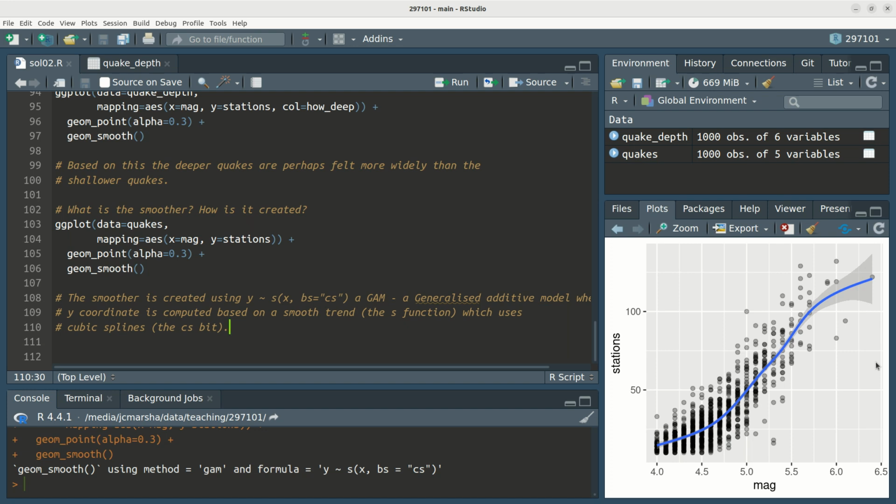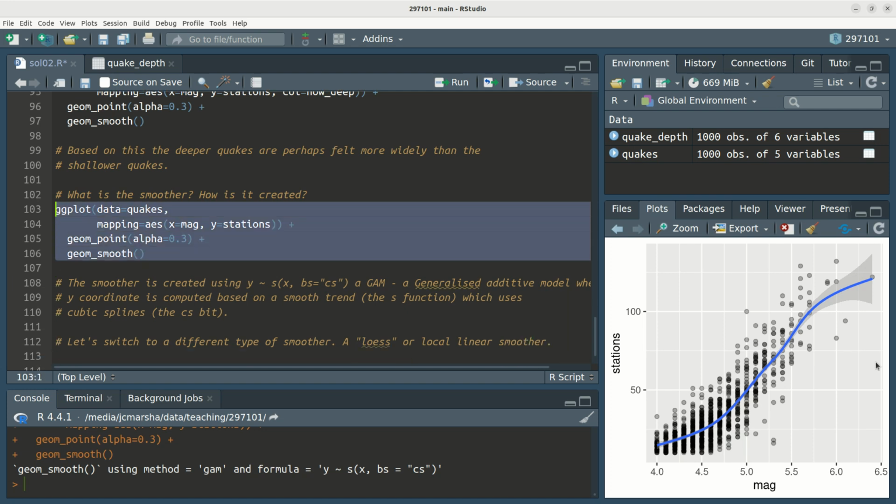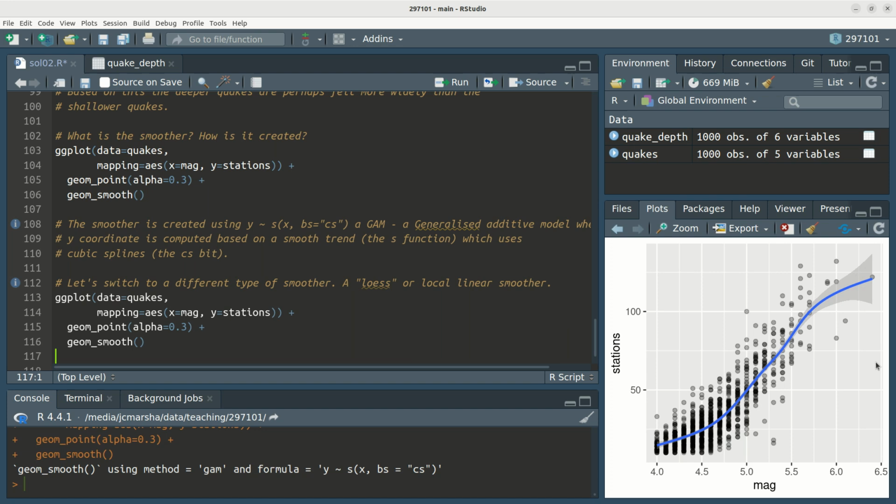And we can demonstrate this by switching to a different smoother, which is a little bit easier to manipulate. So let's switch to a different type of smoother, a LOESS or local linear smoother. Okay, and we're just doing this to demonstrate that there's a thing that we can modify. So we're going to say method equals LOESS and span equals 0.75.